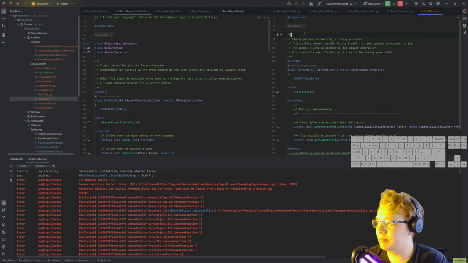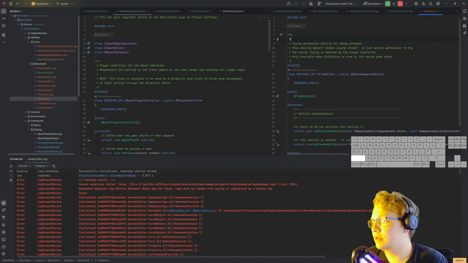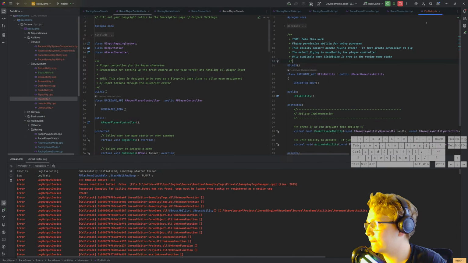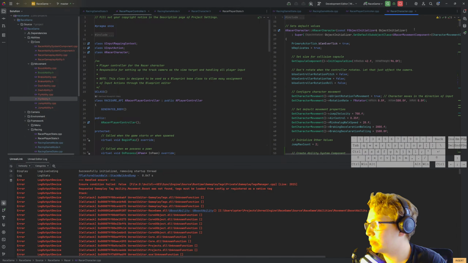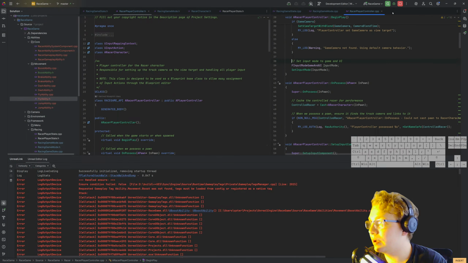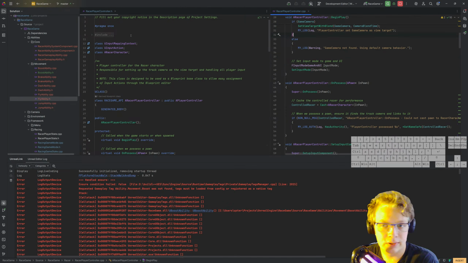Oh dear, I am not too sure how I feel about this whole VIM thing. To do: make this work. Love it. Okay. But all the other abilities seem to be working just fine. Just game mode, racer state. Perfect, perfect. Just have the player controller out currently.